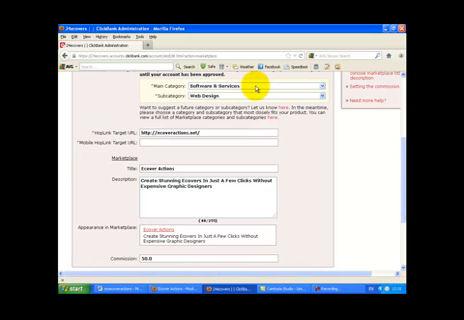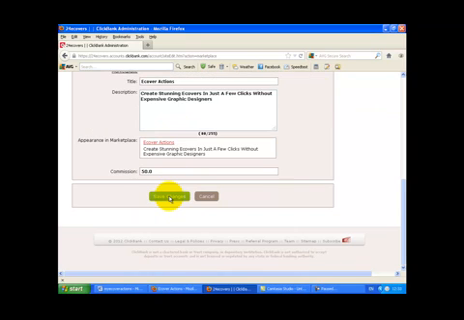And choose the main category for your product, and a subcategory. The hoplink target URL is the URL of your homepage. Copy the URL and paste it in here. Enter the title and description of your product, the commission is 50%. Save changes.